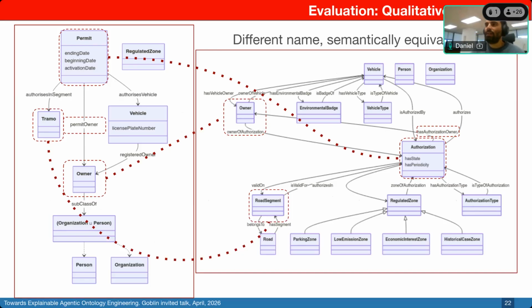For example, you have on the left the ground truth, the gold standard, and on the right the one that was automatically generated. So what are the good things? You have things like road segment, that was put there. For some reason, the label must have been forgotten by the ontology engineers, but tramo in Spanish means road segment. So you have road segment, and the relationship with authorization is over there, right?